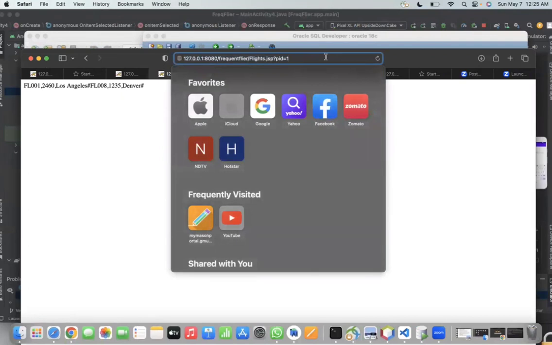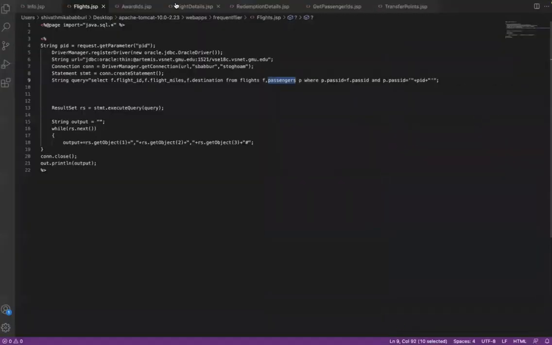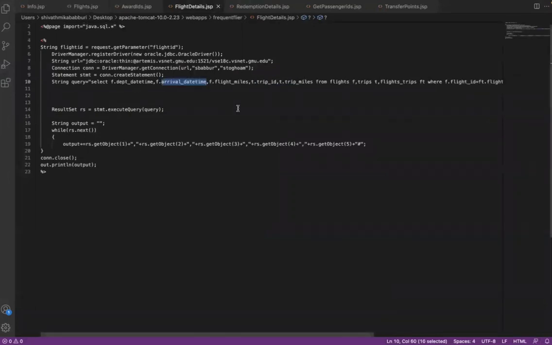Here we'll be passing the passenger ID as one, and these are the details that we'll be getting for passing it. So this is the flight ID and the destination and all other attributes that we'll be getting from the flights.jsp file. So then this is the flight details.jsp file.